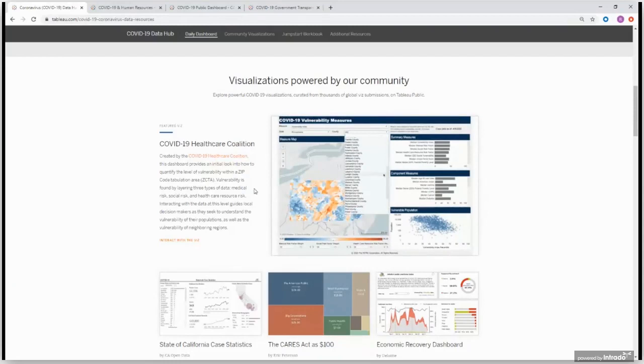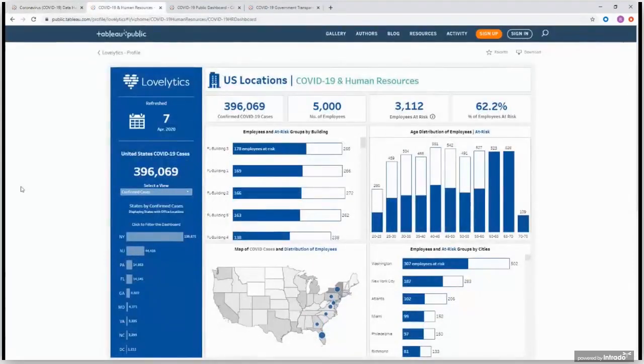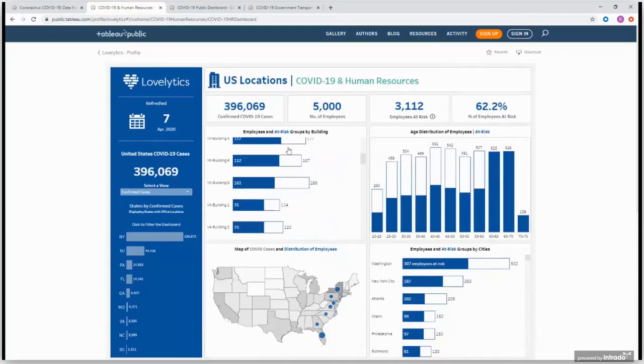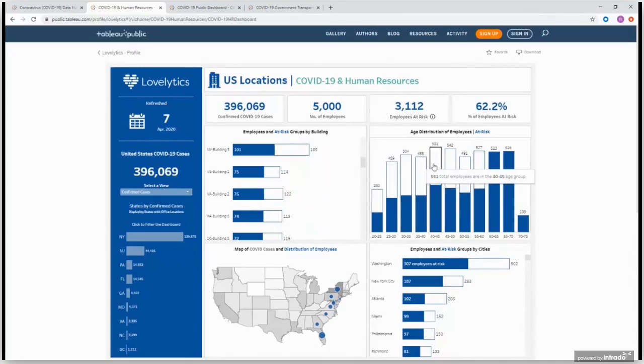So, for those of you who are more interested in starting your analysis from a human resources perspective, our partners over at Lovelytics have created a human resources dashboard to give us an understanding of how to keep employees safe, but also how to implement return to normal ops when locations reopen. At the top, once again, we have some high-level KPIs showing us the number of confirmed cases for the U.S., our total number of employees, the number of these employees that are considered at risk, these being employees who are 60 years and older and or have pre-existing medical conditions, and then the percent of our total employees that this at-risk group makes up. Below that, we have views showing us the number of at-risk employees for each one of our individual buildings. We have them split up by age group and distribution.